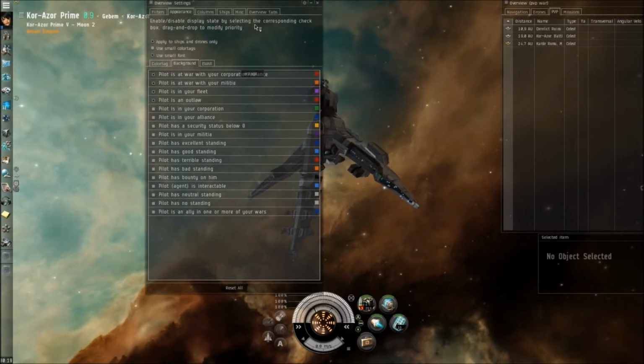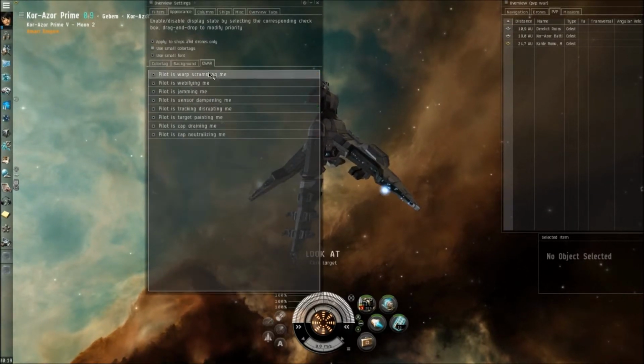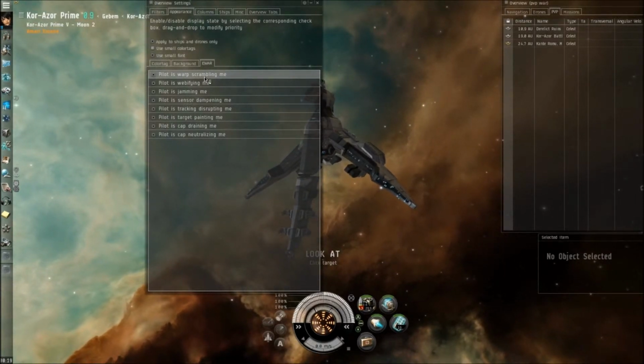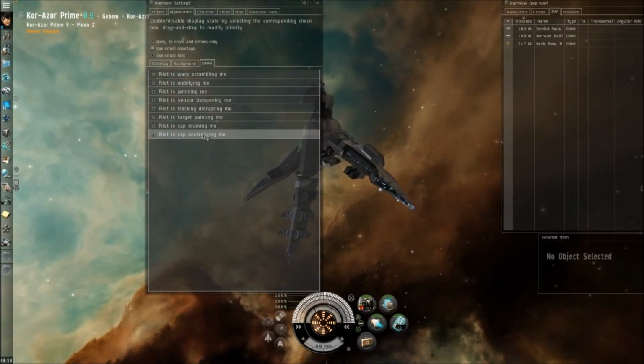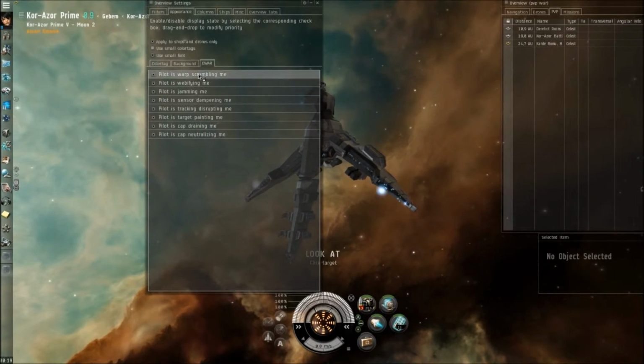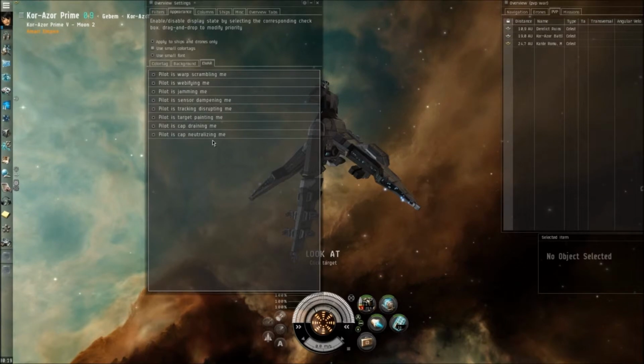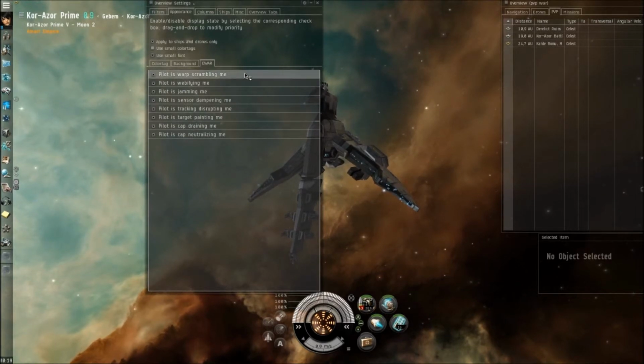There you can do EOR. Probably, I would suggest enabling them all. Why? Because you want to see when somebody's scrambling, weapon firing, or all those other EOR effects on you. But this is basically the appearance.